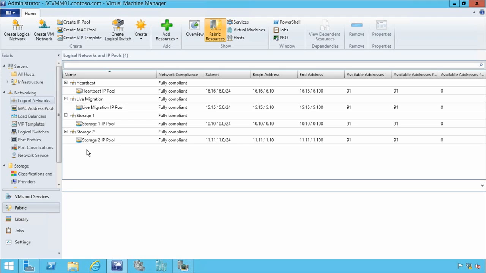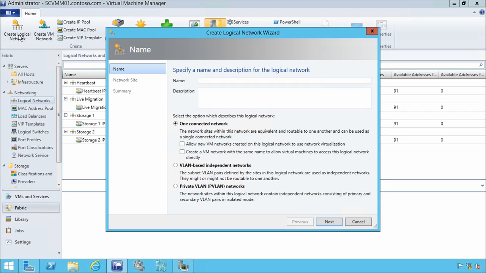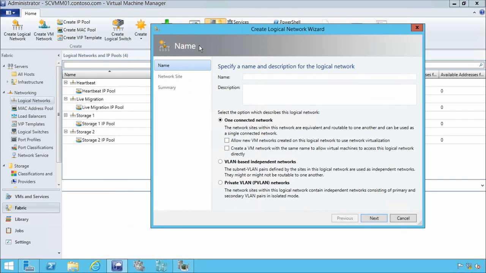I'm over in my Fabric view again, looking at my logical networks, and I'm going to create a logical network. Remember, we said logical networks are a way for us to abstract and define the different networks within our environment. It may be that you start with just matching the physical networks you have. As you can see, mine are Heartbeat, Live Migration, Storage 1, Storage 2, and I'm going to create one called Contoso LAN. It's effectively going to be used for management.